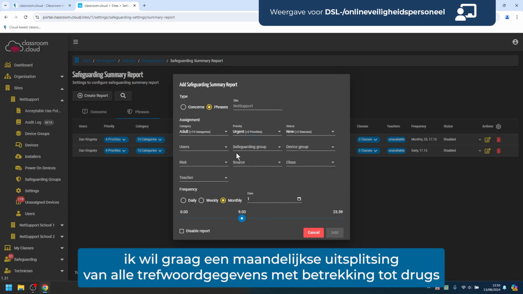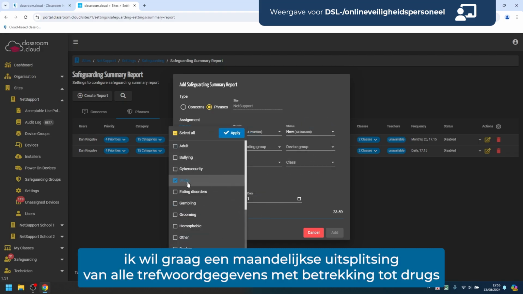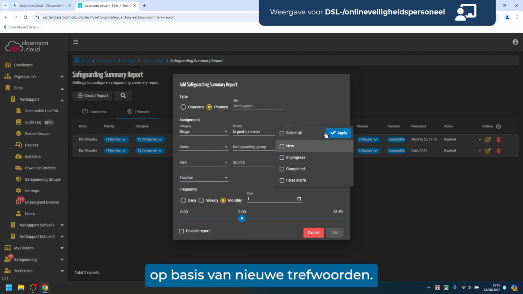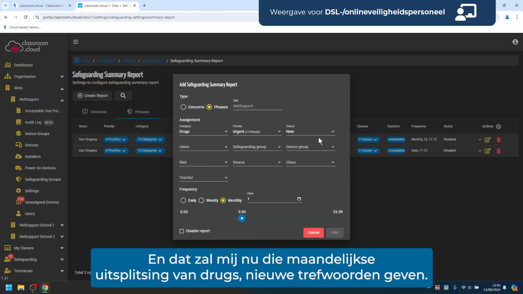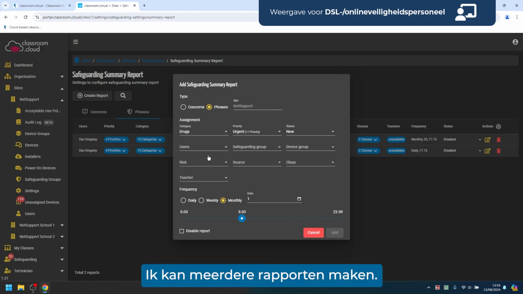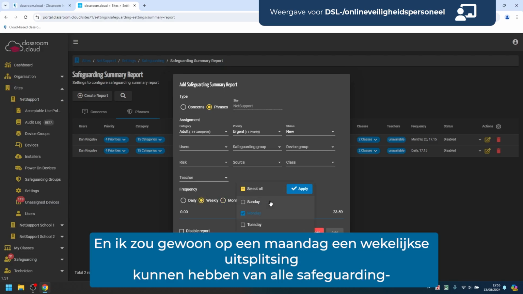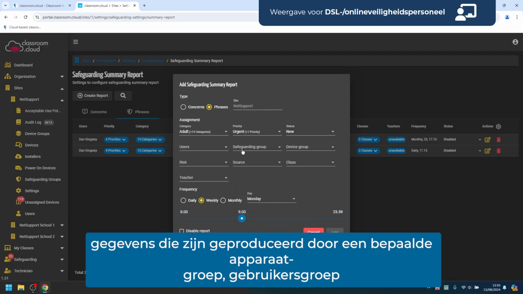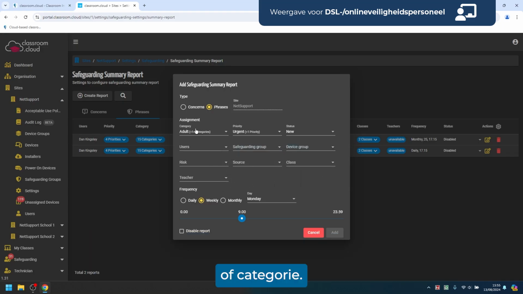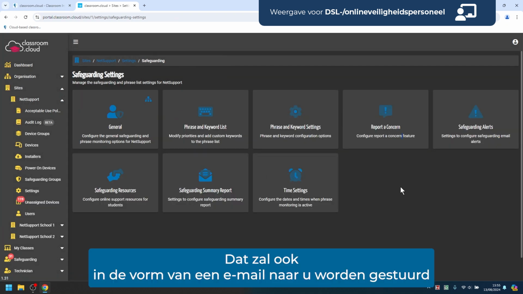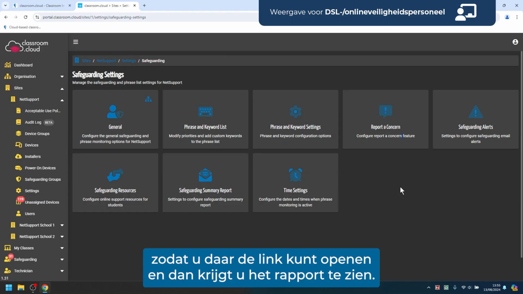I'd like a monthly breakdown of all keyword data relating to drugs that is urgent and high severity, based on new keywords, and that will now provide me that monthly breakdown of drug new keywords. I can create multiple reports, I can assign that to multiple people, it could be all categories, and I could just have a weekly breakdown on a Monday of all safeguarding data produced by a certain device group, user group, or category. That will also be sent to you in an email form, so you can open the link there and it will provide for you the report.